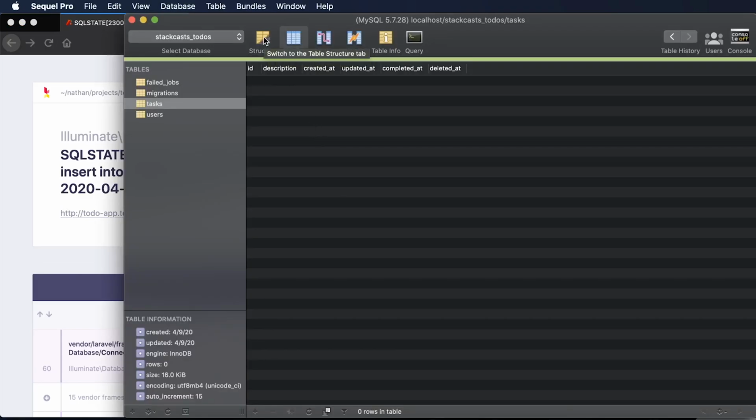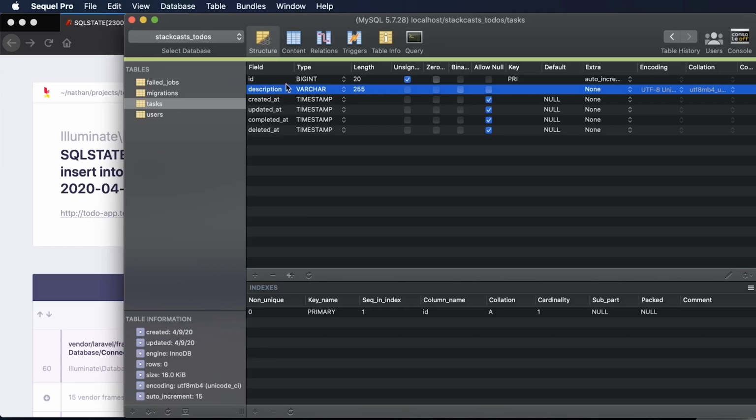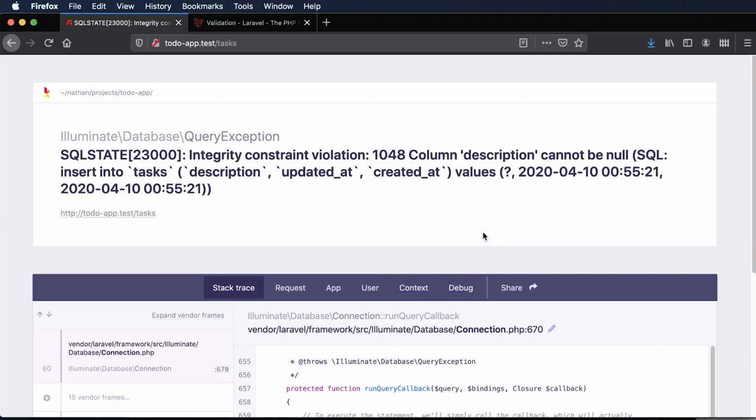Let's take a look at the structure of our task table and see why that's happening. If we take a look at our description, we can see that it does not allow for a null value. So we're creating a SQL error, and that's why we're getting this constraint violation.